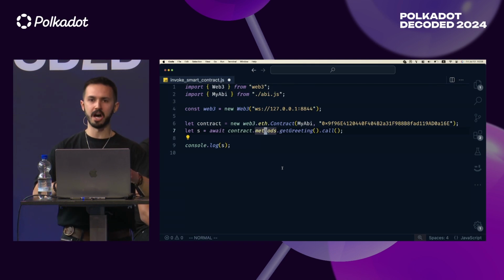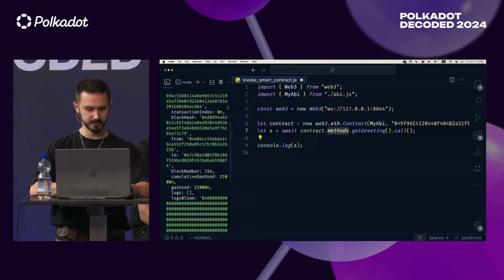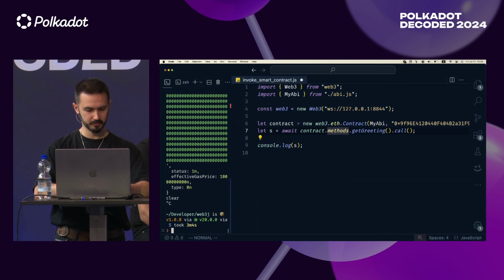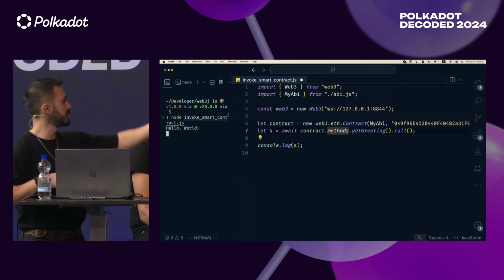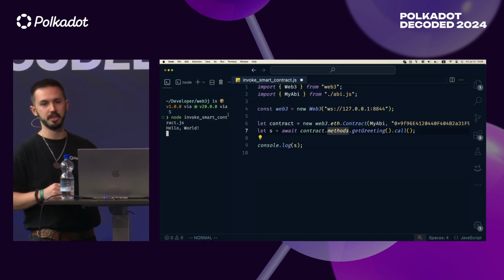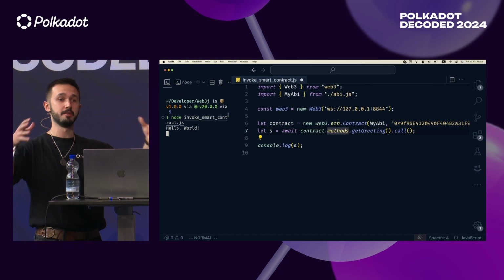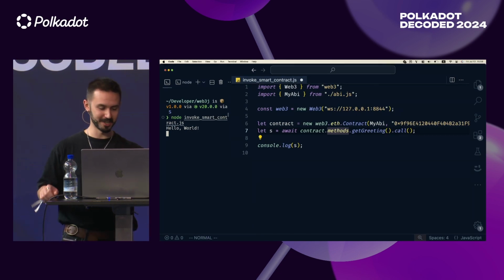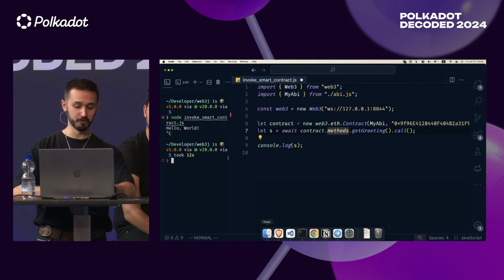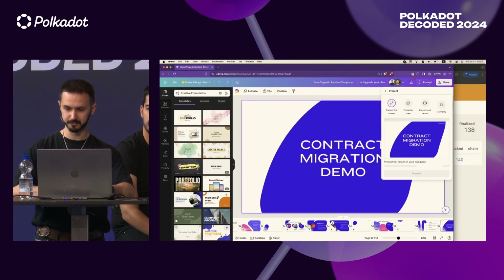That's it. And now I will invoke this JavaScript file, run it. Let's clear this. And if I say node invoke smart contract.js, you see hello world is printed out. We successfully invoked our Solidity smart contract in a Polkadot ecosystem. So that's it for our demo. Hope you like it. I will hand it over again to Gustavo to continue with the presentation.